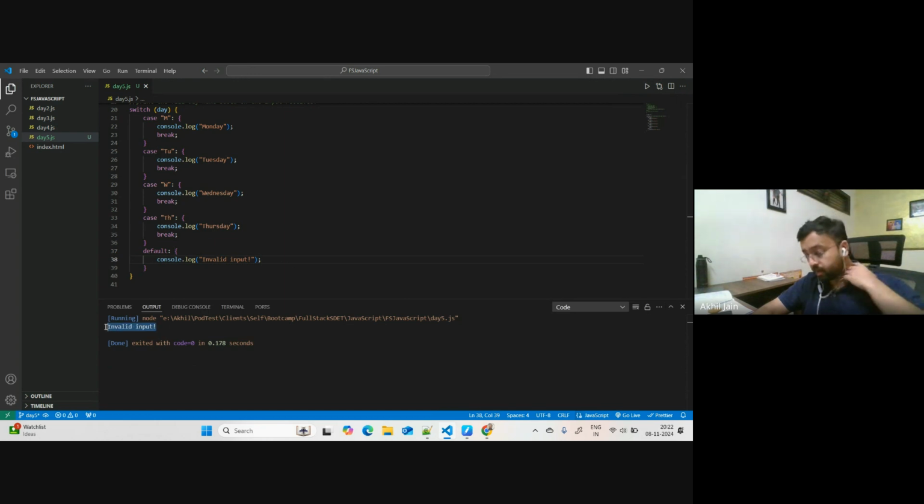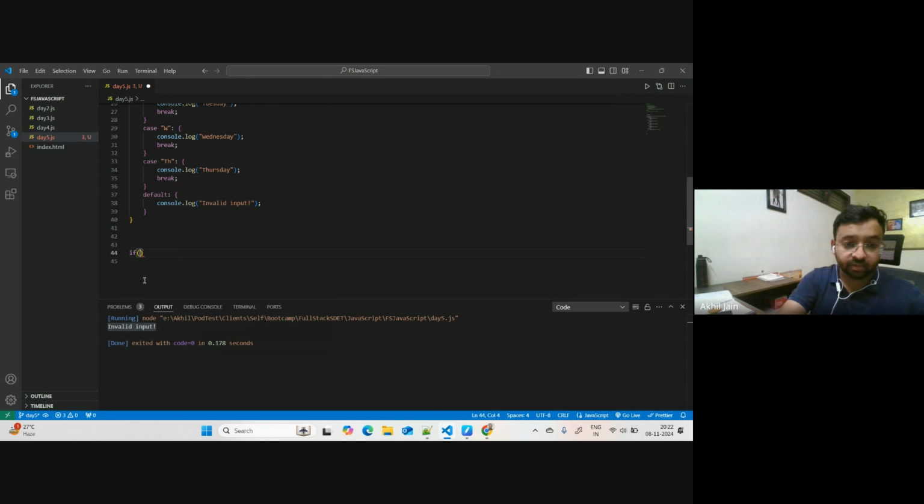Invalid input, right? Because none of the cases were matching. I can achieve the same thing if I have to write the logic in an if else condition. The same logic, how will I write it? Tell me, if someone knows. Let me do one thing, just a second.